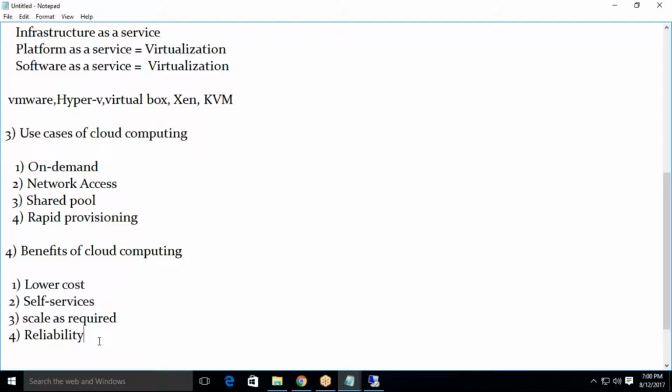That's the reliability. Reliability means, as I told, when a server fails in cloud, all the applications and services are easily transferred to any of the available servers. This is how cloud computing is. This concept shows it is really reliable.